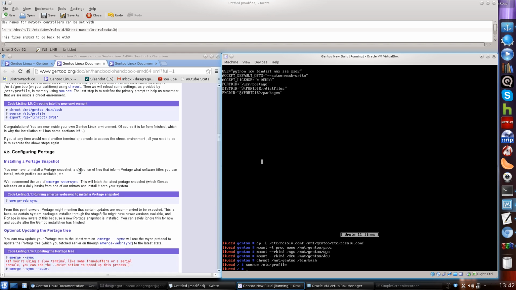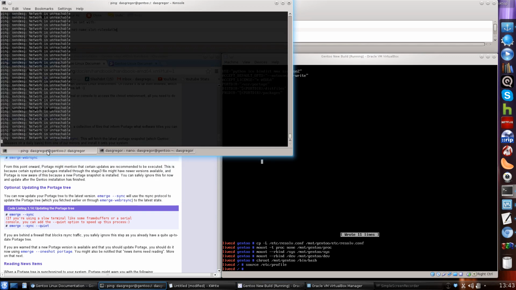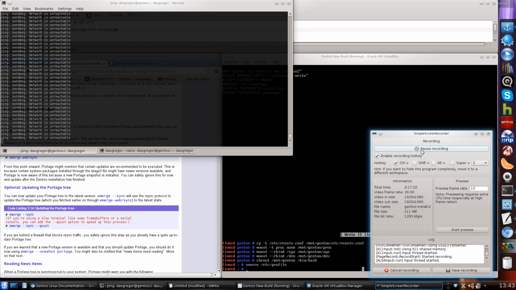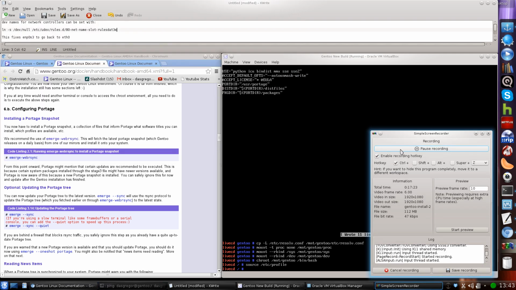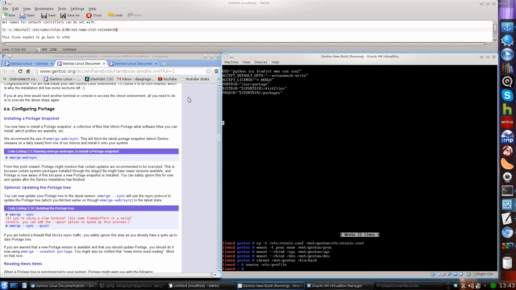Now we need to install a Portage snapshot. Portage is the system that Gentoo uses to install and to have all of the repository for its file systems. Now I also noticed that I've lost network connectivity again, so I will need to pause because this is going to require that, and we'll move on. Okay, network connectivity is restored.